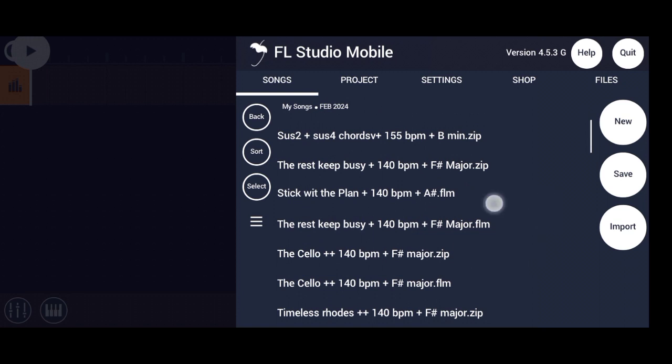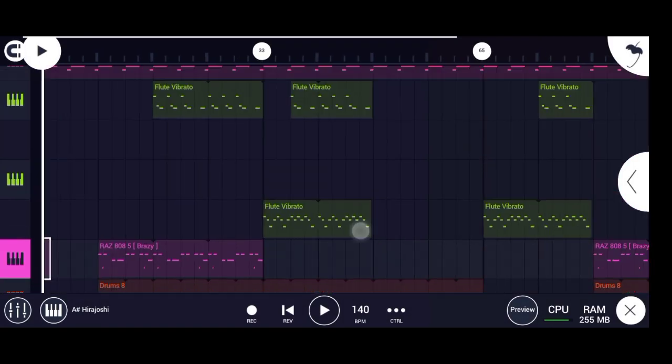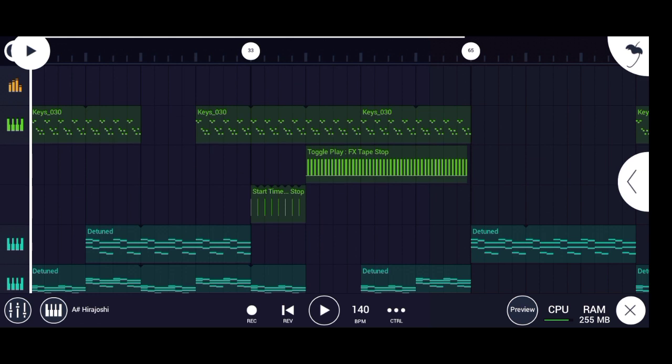Let me show you some examples of the beats that I was making in FL Studio Mobile using the new FX plugins, man. Yeah, I hope you enjoy.